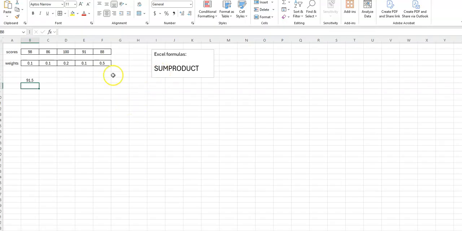The word sum, here, let me click back on the 91.5 so we can see it. The word sum refers to the fact that we were adding a bunch of things together, and what we were adding together were products. Product is times. So we do a times, a times, a times, a times, and we add all those together. So let's redo it using the sum product formula.